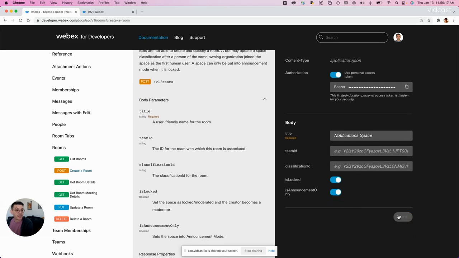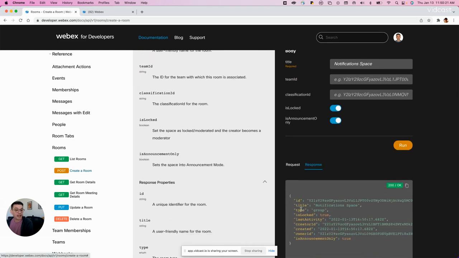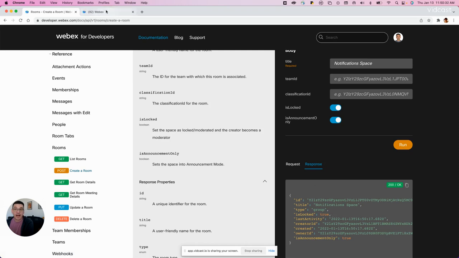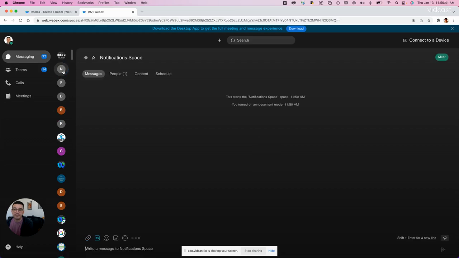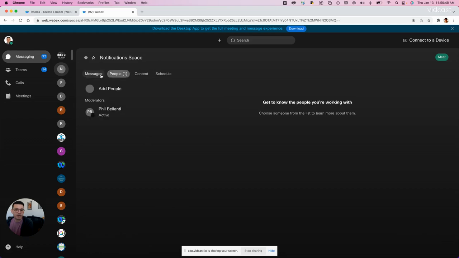So once I run this, it should give me a success that I did create a notification space named notification space. And it is a group room. It is locked. Since I'm the only one inside that space, I'll be the moderator. So let's jump over to Webex and let's see if it created that space for me. And there it is, a notification space, just with myself.